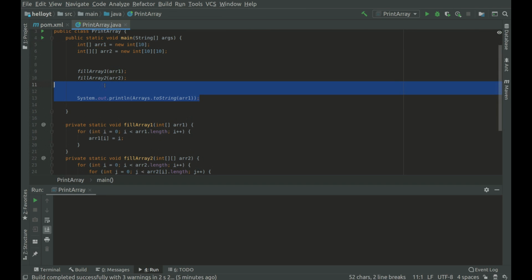So to print a one-dimensional array, you just have to type Arrays.toString. So System.out.println and Arrays.toString and the name of your one-dimensional array. But of course, this doesn't work for multidimensional arrays.